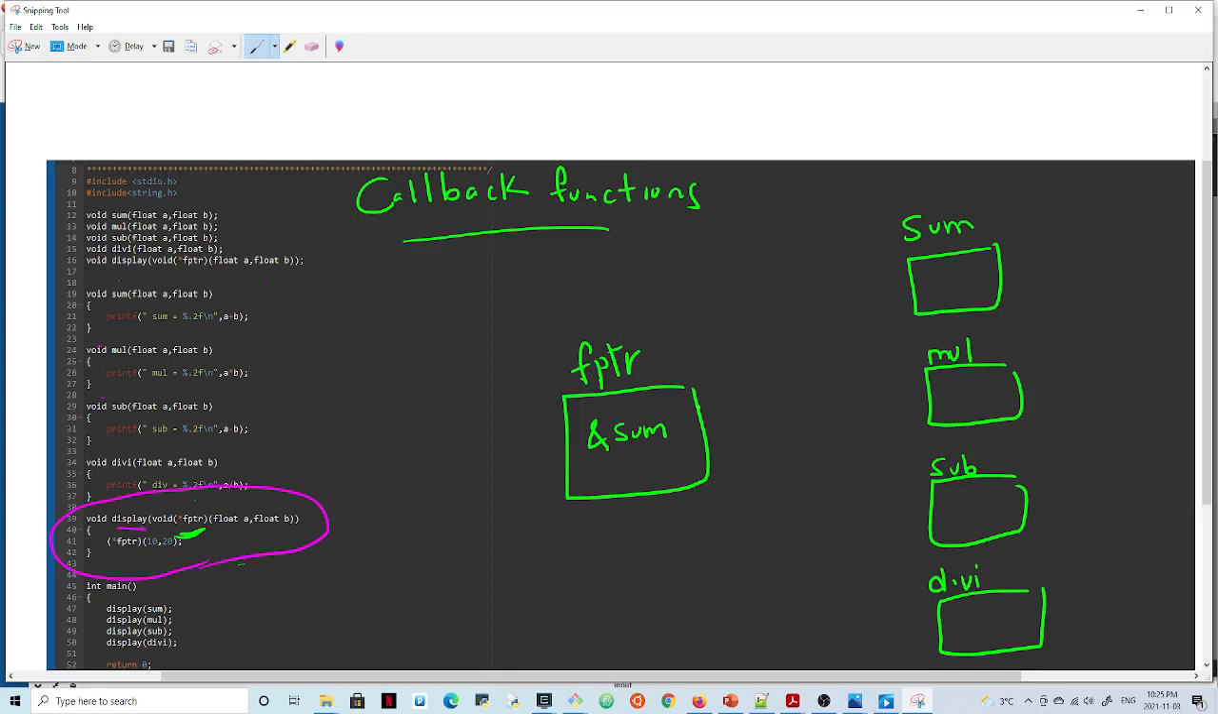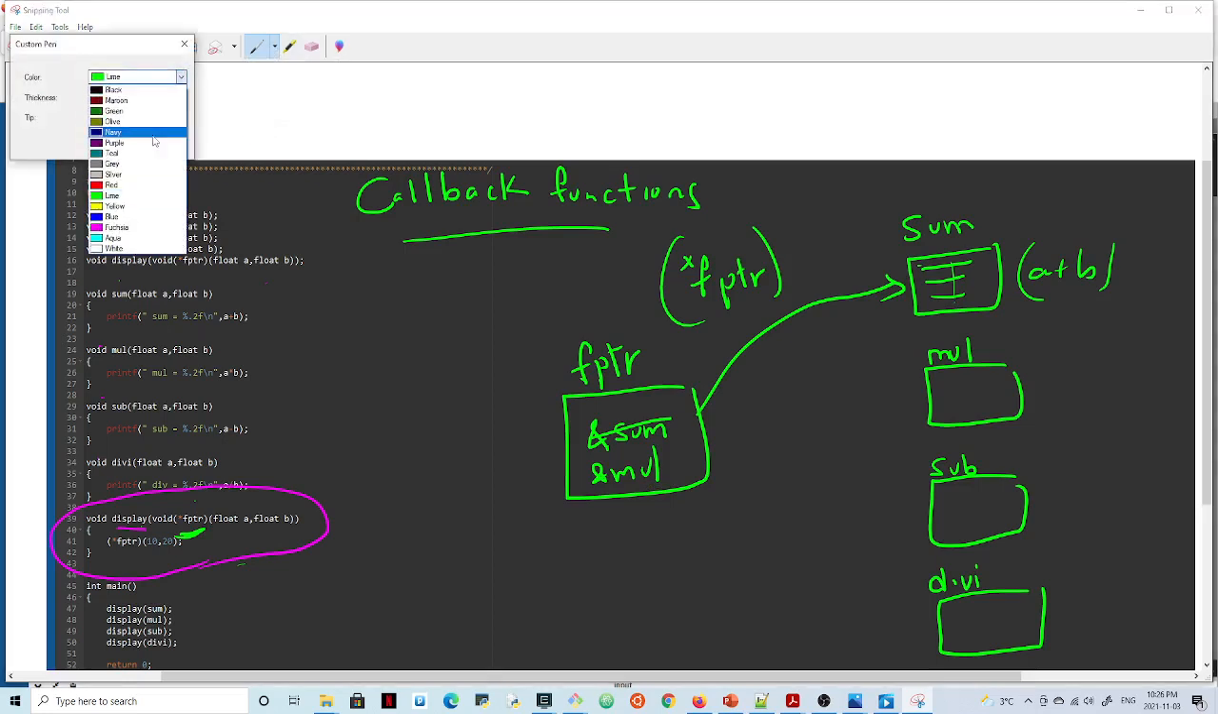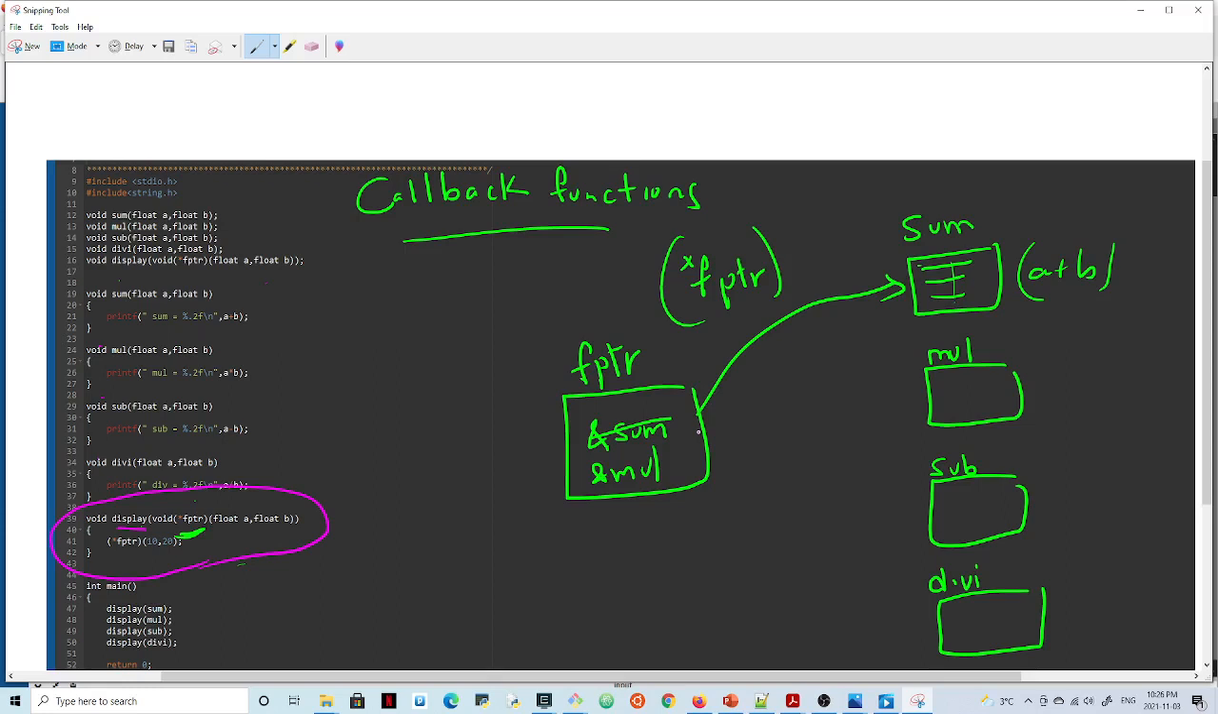Now this pointer is pointing to sum. So when you dereference this pointer, you're going to have the contents or the code that is in sum, and it's going to execute. This is a plus b, whatever it's going to execute. Similarly, when you call mul, you're getting the address of mul, so the pointer is going to point to it, and then the function pointer is going to dereference it, and you're going to execute this function.